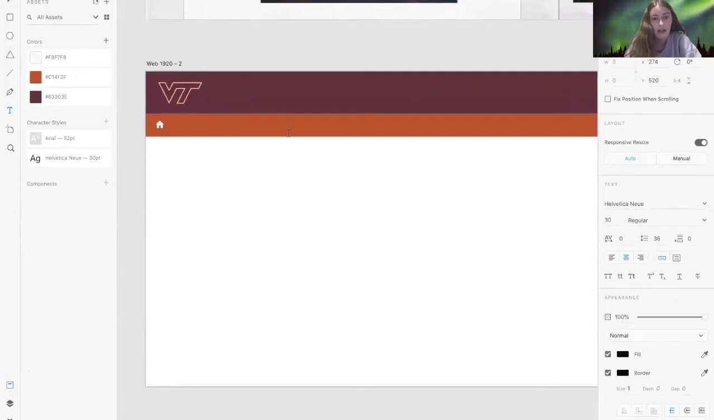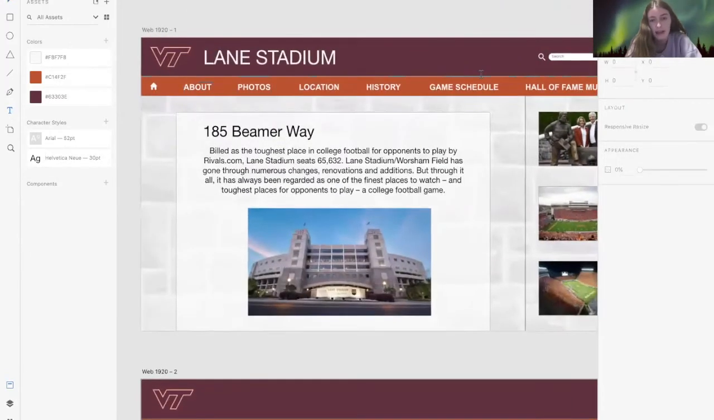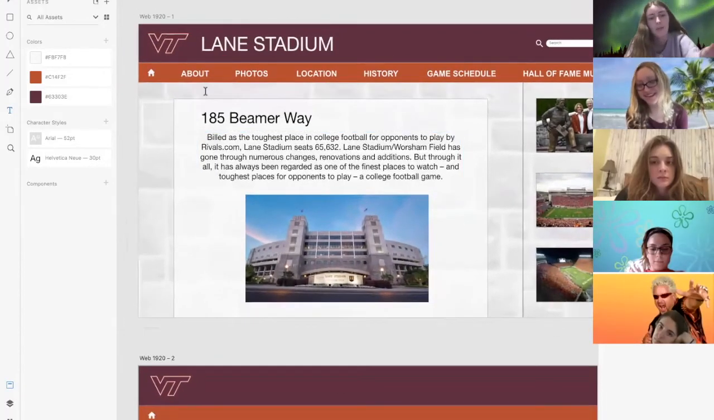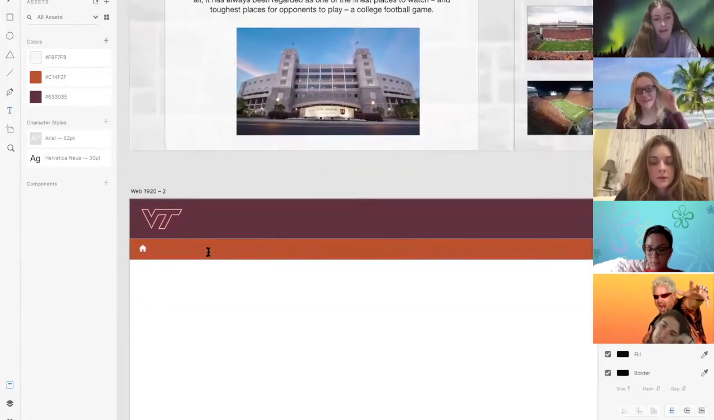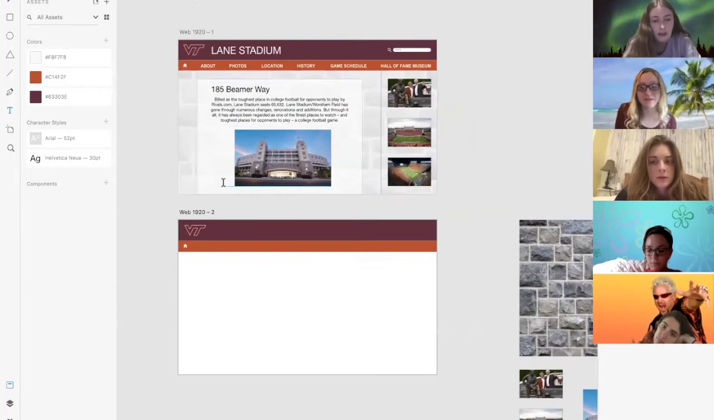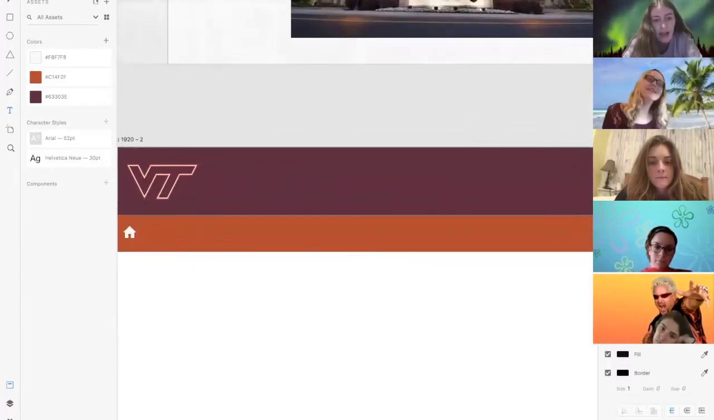So I just came up with a couple of basic things that would be on a website for a location. I put photos, location, history, all of that stuff, but you can put whatever is relevant to whatever you're doing. And then once again, you can just click anywhere and type, and it's super easy.